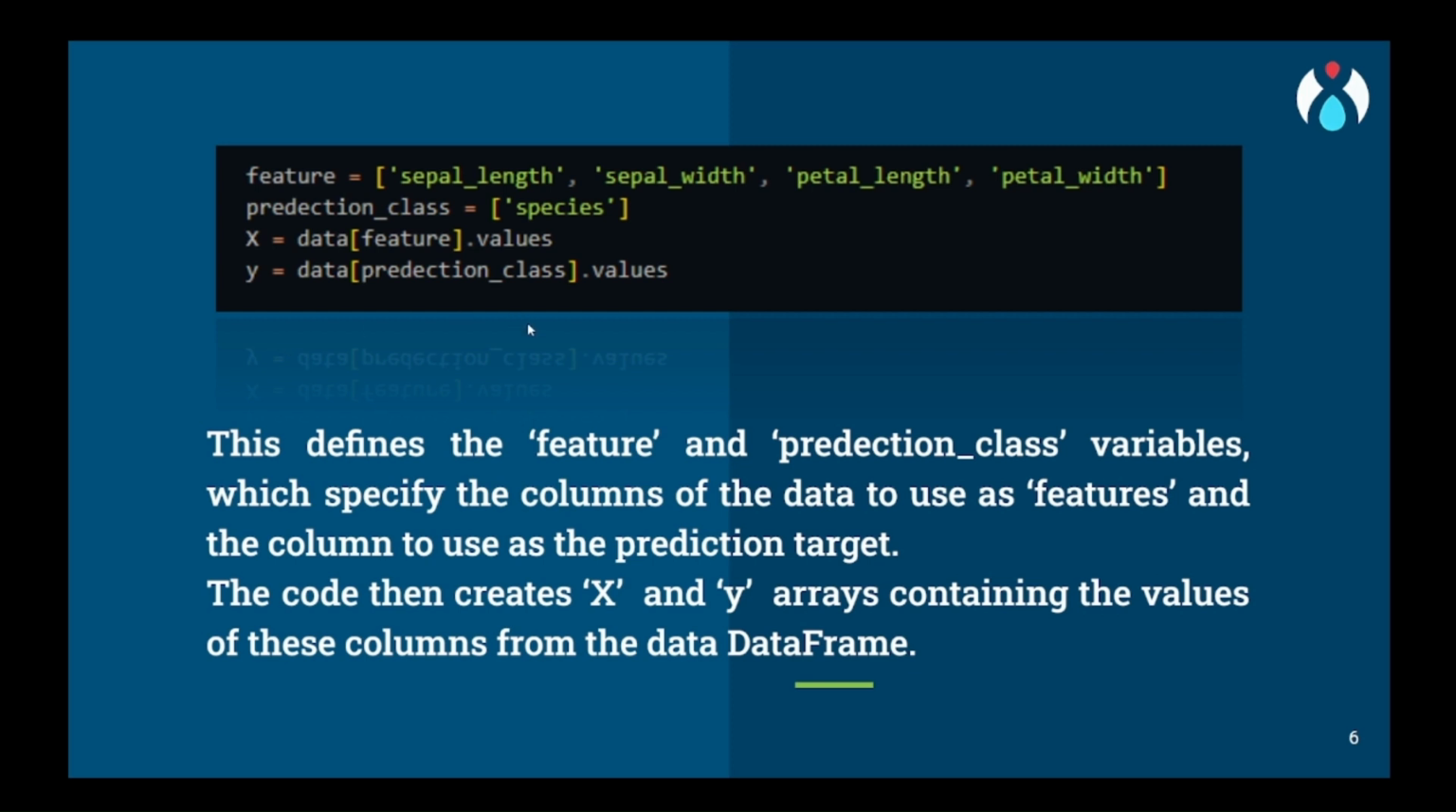Their values will be stored in x for the features, and for the prediction class the values will be stored in y. X will have all the data that our user will give us as the input, and y is what we will get as output from the machine learning model.